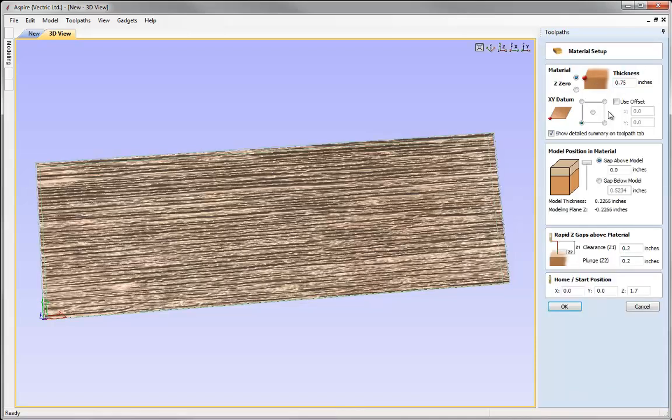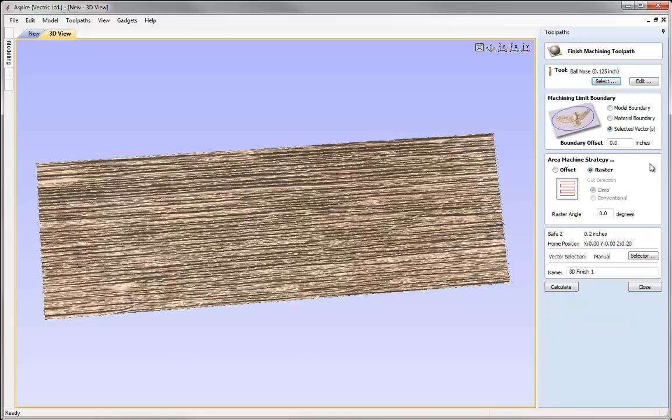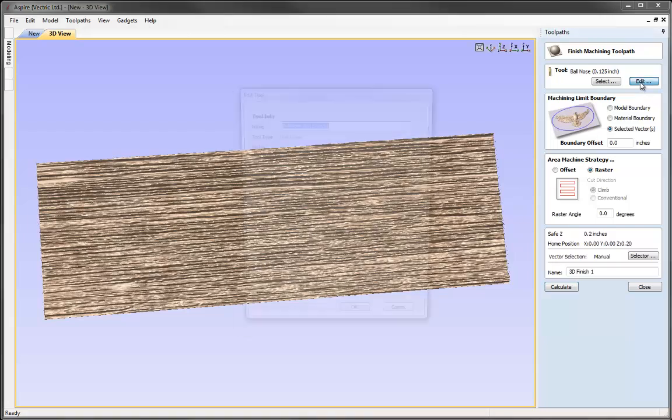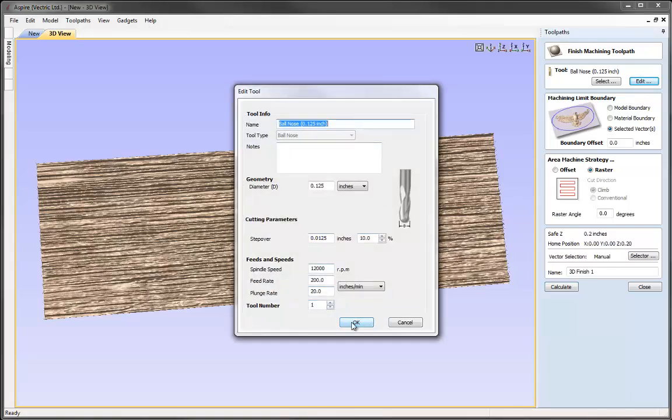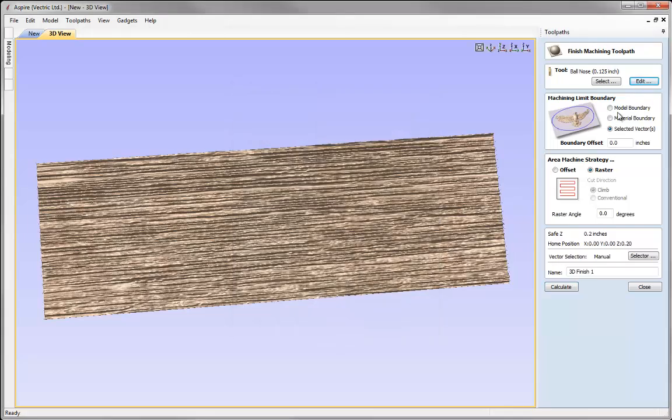So this should now bring up the material setup like so. And I'm just going to change the home start position to something more sensible and click OK. And I'm going to choose a nice tool just to demonstrate how long these actually do take to run. So I'm going to leave that as the 1/8 inch ball nose. Just going to check the parameters of the tool, like so. Then I'm going to choose the machine limit boundary as the model boundary, and then we can choose the way we want to machine that.